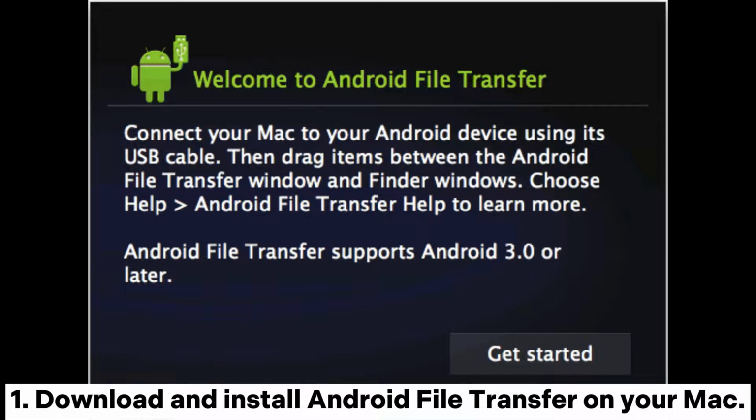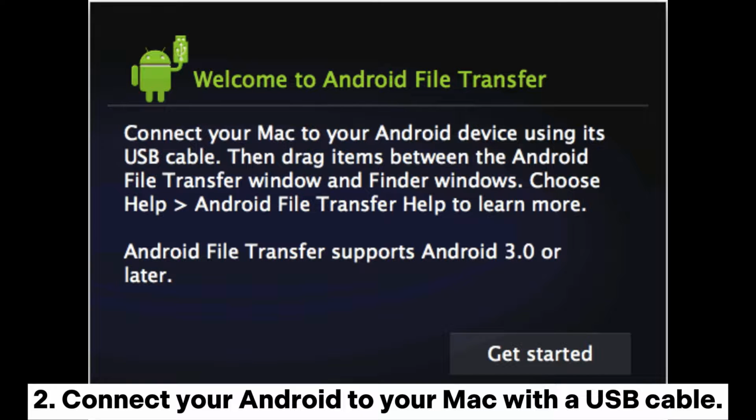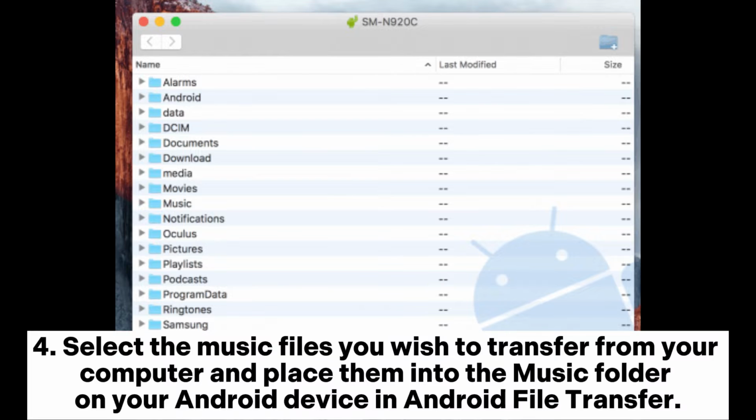1. Download and install Android File Transfer on your Mac. 2. Connect your Android to your Mac with a USB cable. 3. Drag down the notifications panel from the top of your device's screen and tap Media Device MTP. 4. Select the music files you wish to transfer from your computer and place them into the music folder on your Android device in Android File Transfer.